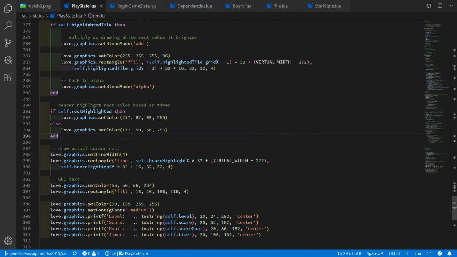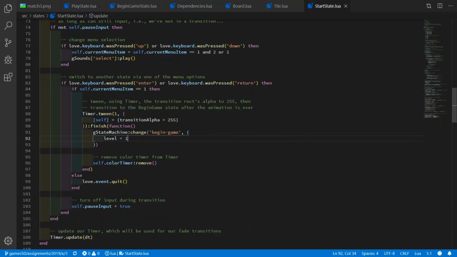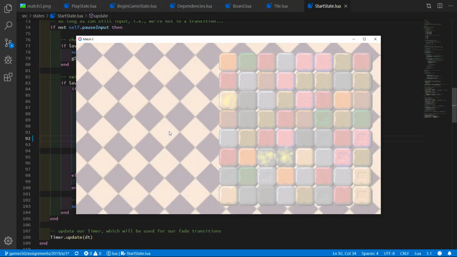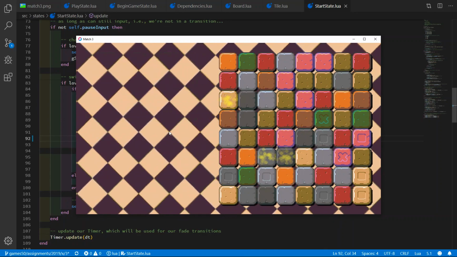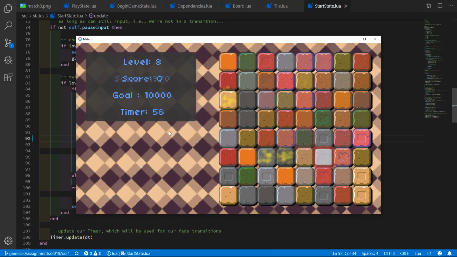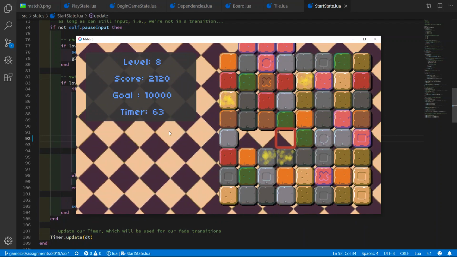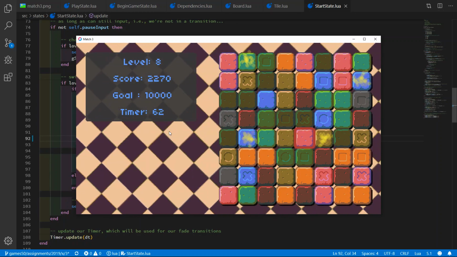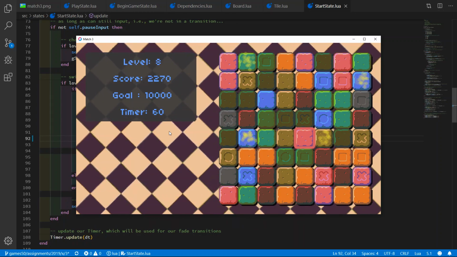But to show the board reload, if we have no matches, I will set our initial level to level 8 in the start state, so we have more different blocks and it's more likely that we have no matches. And I will probably fast forward this until we get there. Yeah, here it is. No more matches, reloading board, and the board got reloaded.